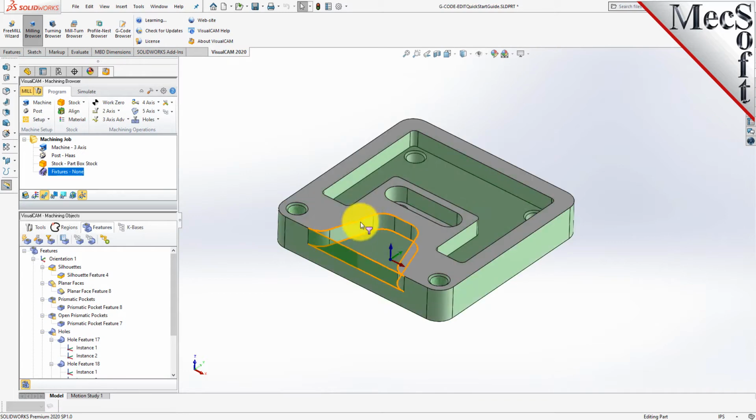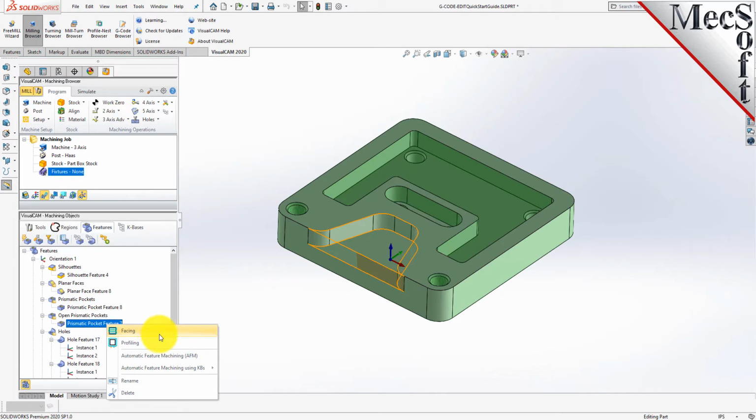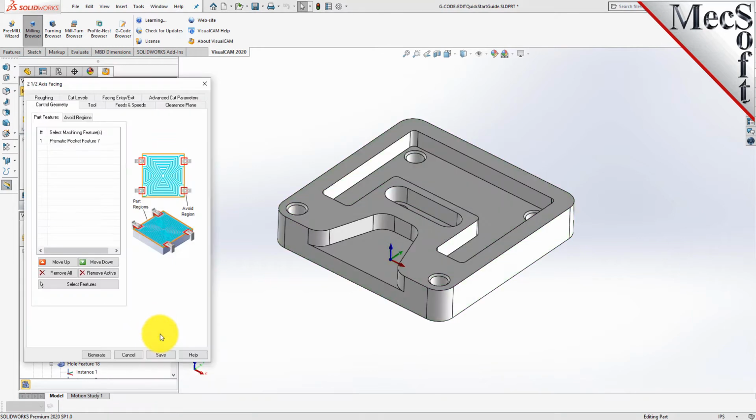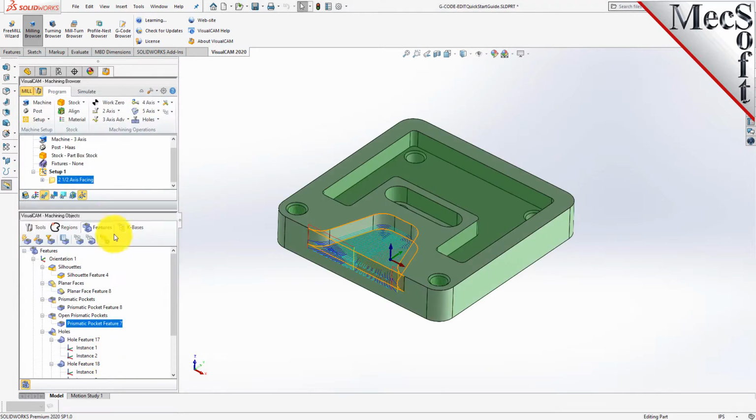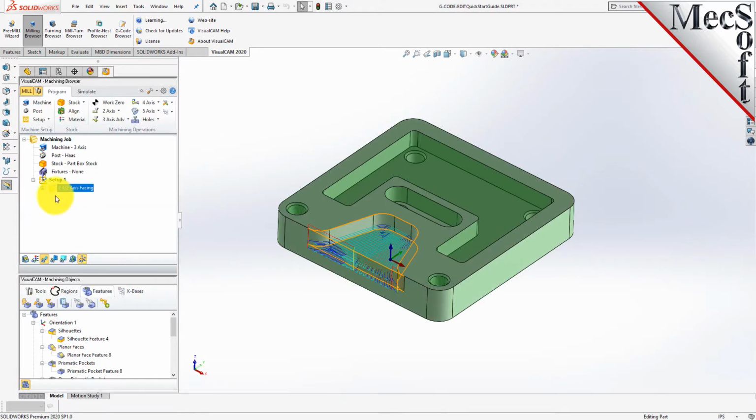say our prismatic pocket. Just right click on it and it'll display the toolpaths that you can perform on this operation. You can also perform AFM, and you have your knowledge bases here that you can select also. So you can select facing and perform a facing toolpath operation, change any of the parameters you want and generate, and that's how you do interactive feature machining.